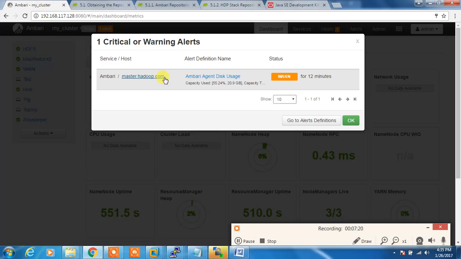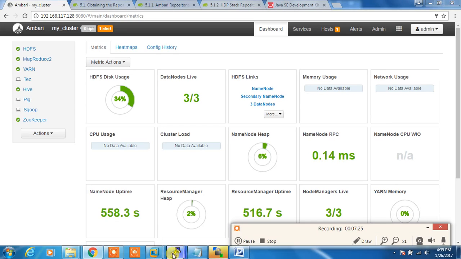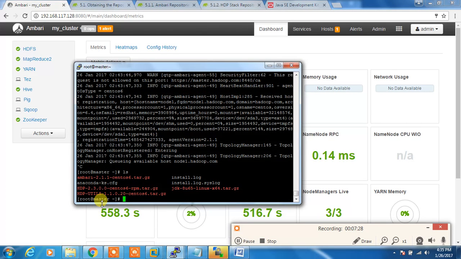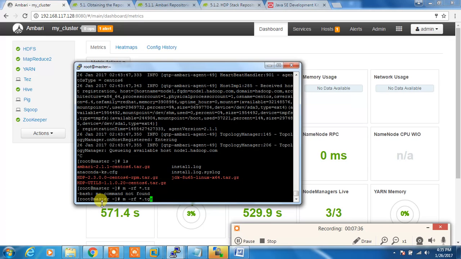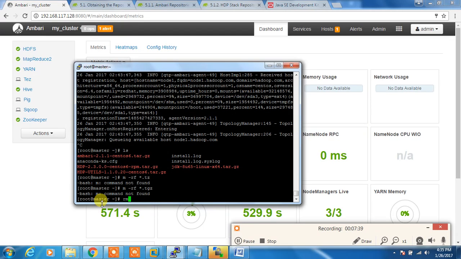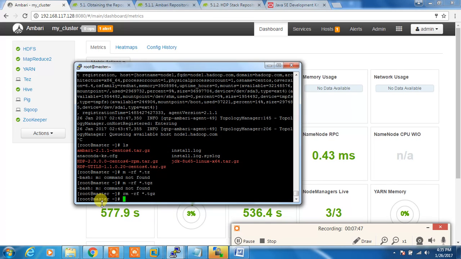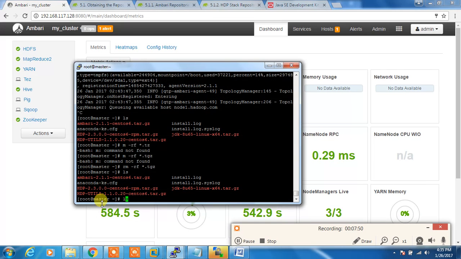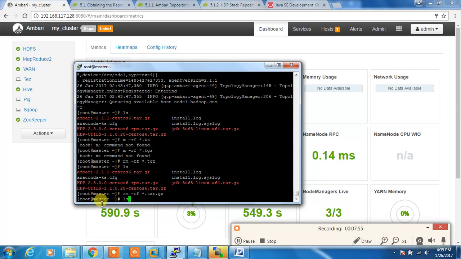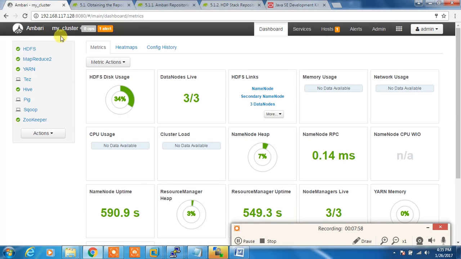Maybe it is a space related issue. Yes, we have some space issue, so let me clean some of the files from the master machine, because these files are no longer needed. Now this warning will go.